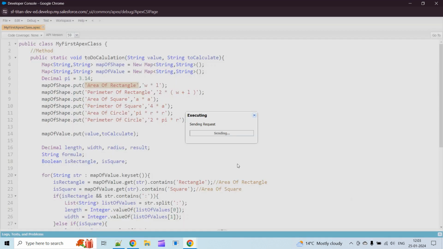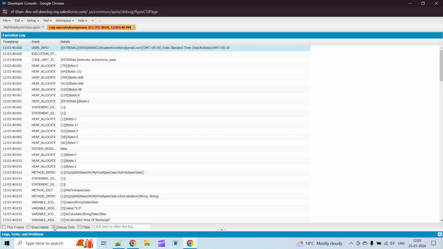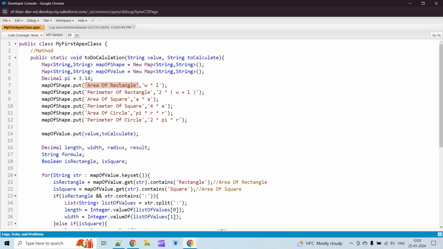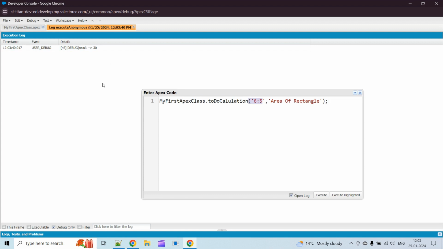I am just passing area of rectangle. Let me execute this. Now see here, this is 30. So what we calculated is the area of the rectangle: 6 into 5 is 30. So the result is fine.